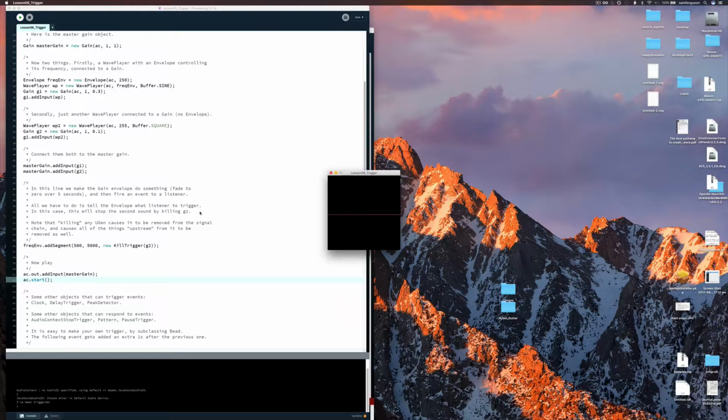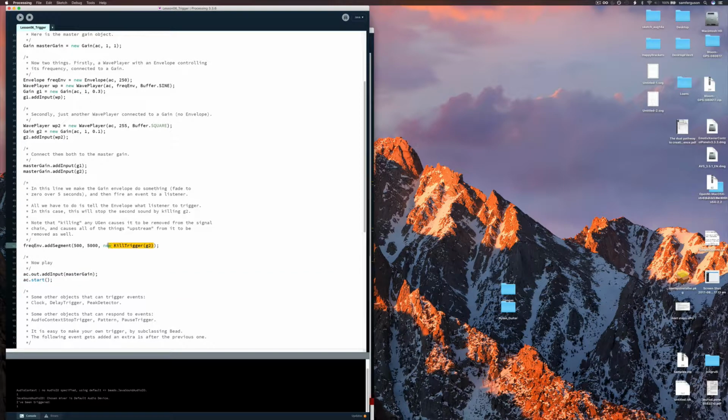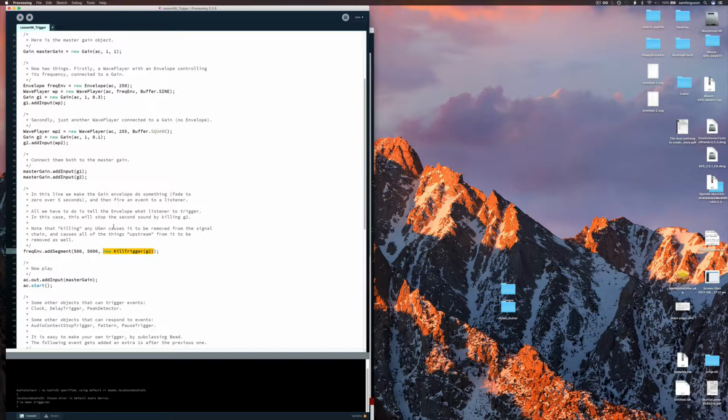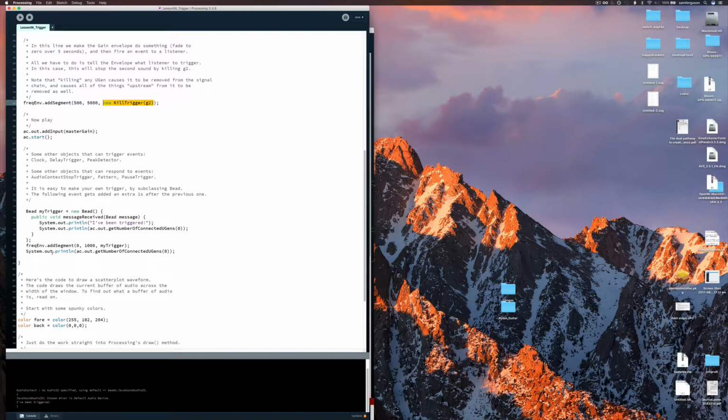Okay, so you could hear as the sine tone went up to the top, once it hit the top, the kill trigger kicked in and killed the square wave off. So kill triggers can be used to kill other sets of sound producing things. You can also use them inside your own single sound processing chain to kill the sound when it's not needed anymore.